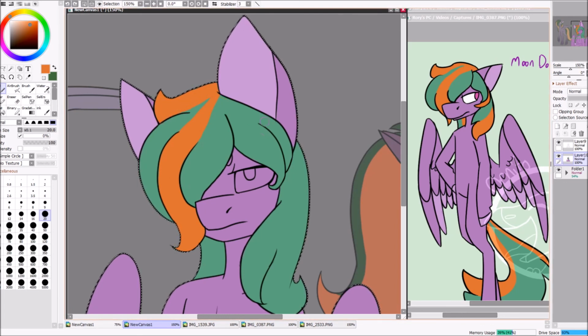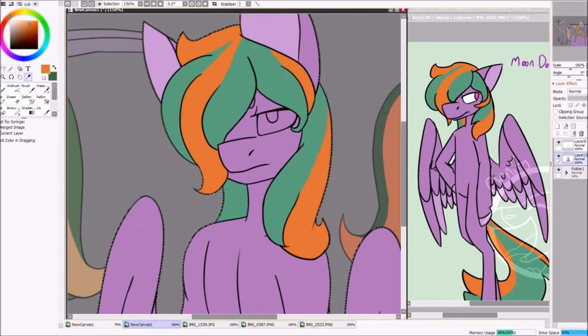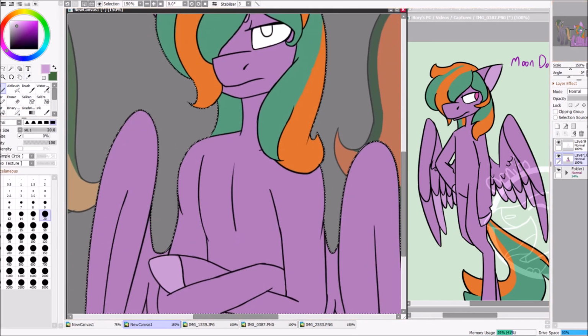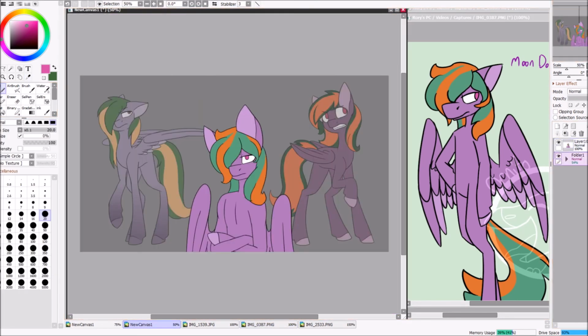Another thing you'll notice in the final image is that I fixed up his orange streak in his back hair, or whatever you'd want to call it. I fixed it up a bit so it looks more, it's actually there.